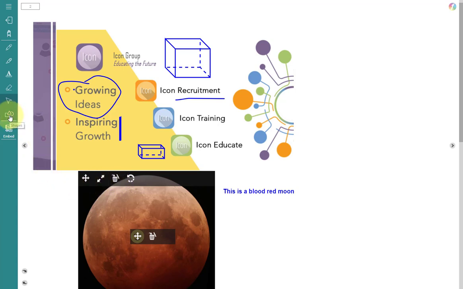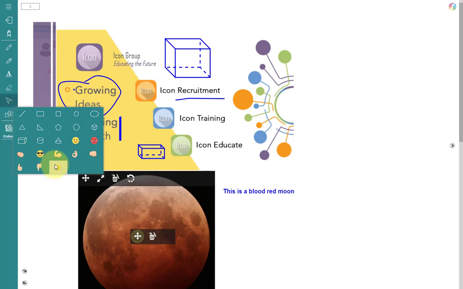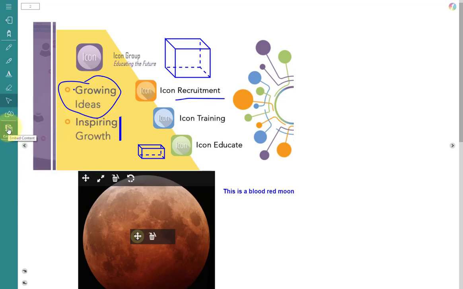And then you have shapes, stars, three-dimensional, lines, whatever you want to insert in here. And then finally you have embed. And you can do it from your local files on your device or computer. You can record your webcam or take a picture. You know, if you want to take a picture of the teacher's whiteboard and put it in here. Or you can search web content. So those are all your tools.